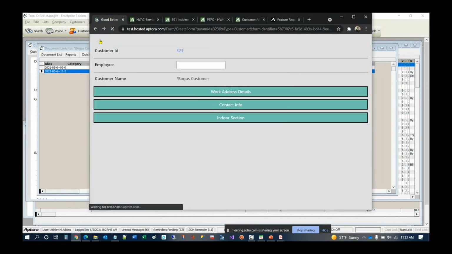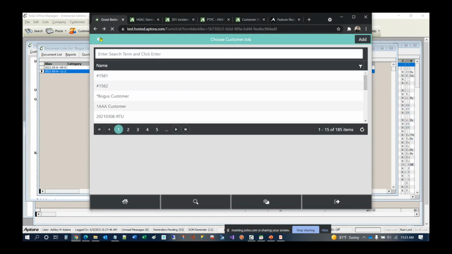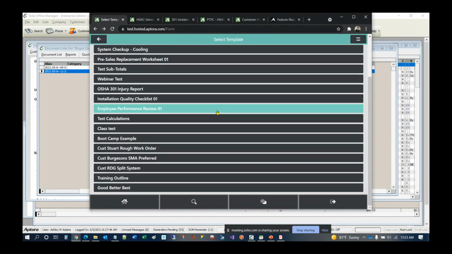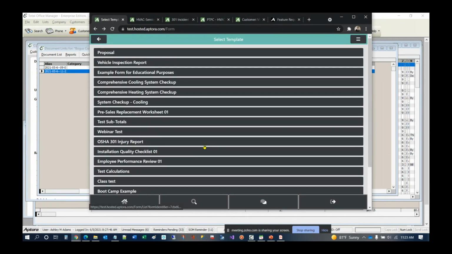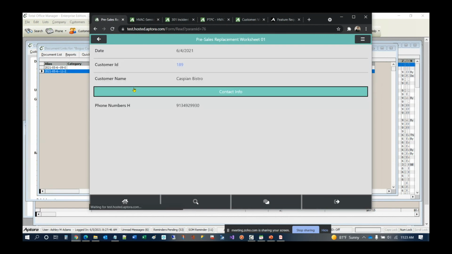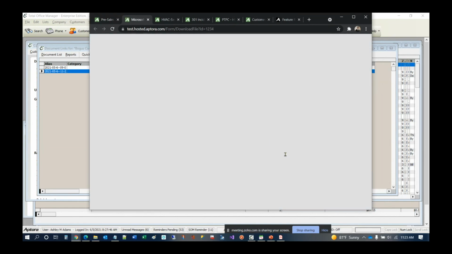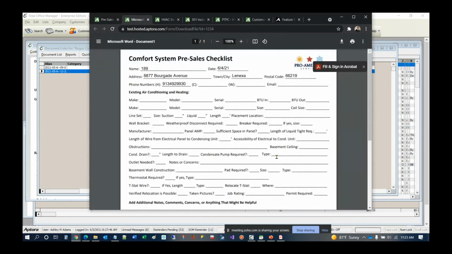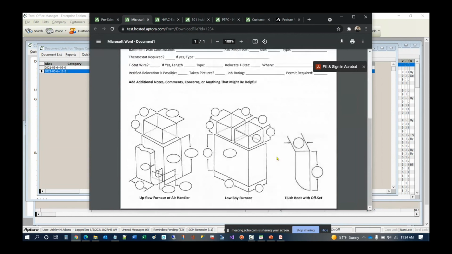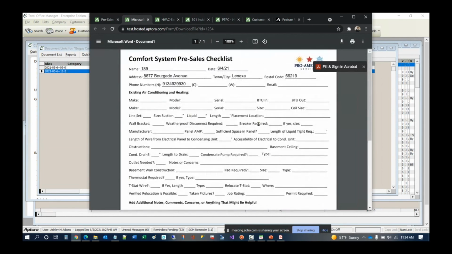Another one that I like, as long as you're still hanging in there. This one's not good looking, but I built this one for myself. Pre-sales replacement worksheet. I got one in here already. And let me just preview it. This allows you to go out to somebody's home and start filling out information about their old system. And notice it's ugly because the customer doesn't see it. So I didn't care about the looks.